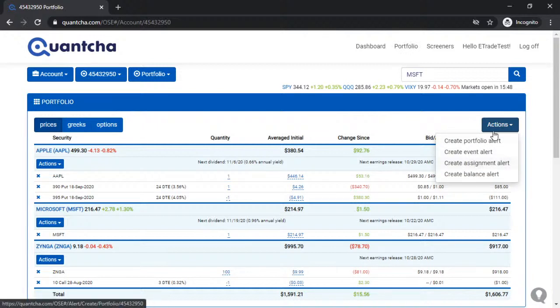Another thing that's really neat about portfolio stuff is a feature we bring, which is around our alerts. So you can create alerts about your portfolio metrics. Like, for example, if you want to keep a beta weighted delta target, you can create a portfolio alert for that when you exceed the bounds. We can also create things like assignment alerts.